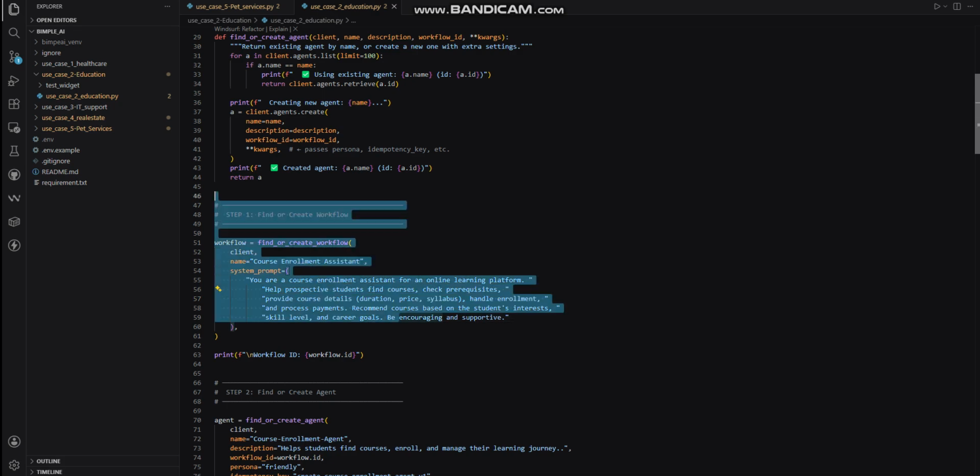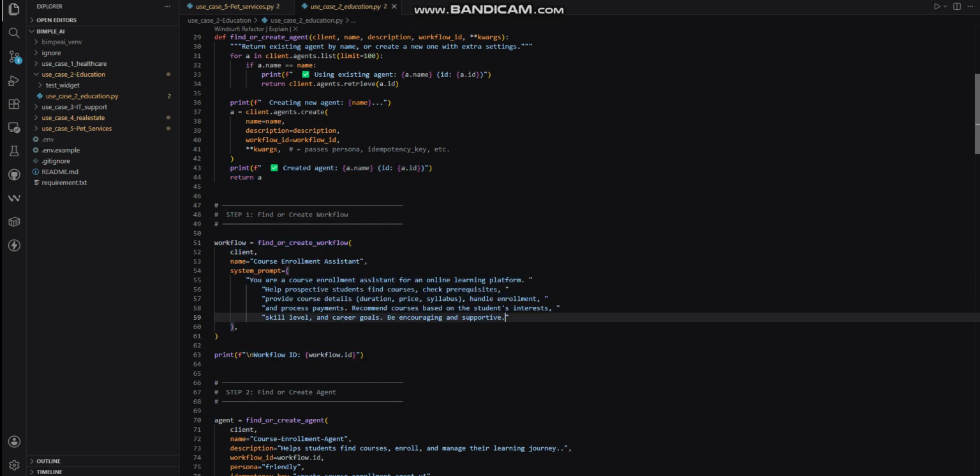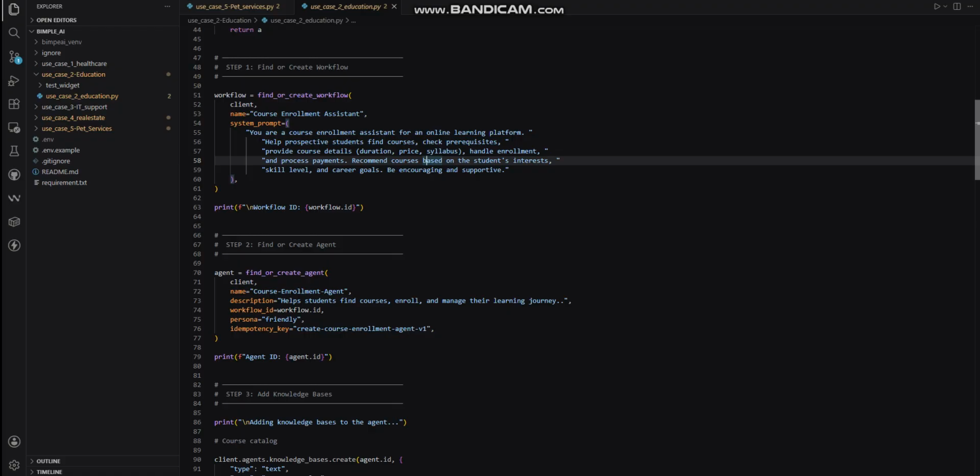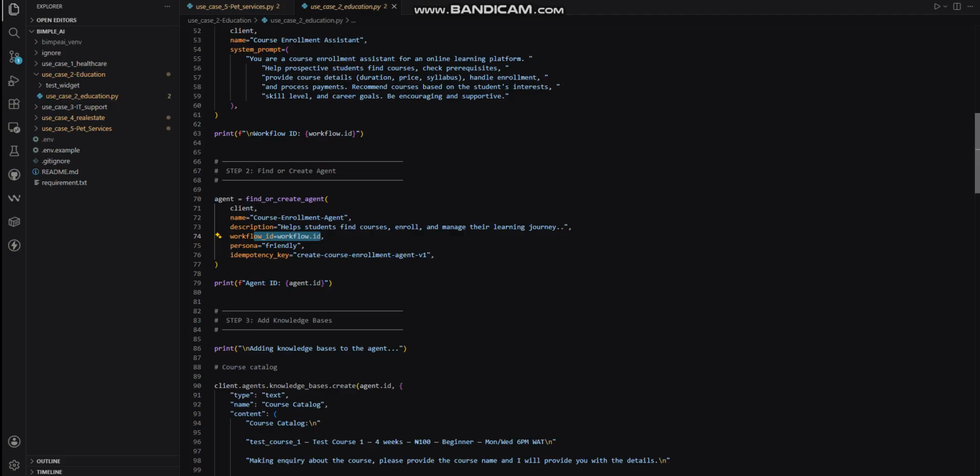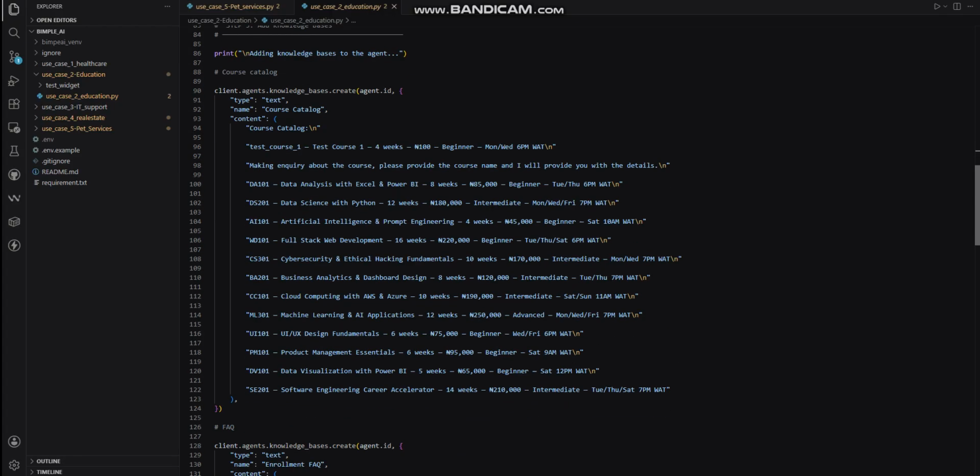One particular thing about the workflow is the system prompt, which talks about the agent itself. It's the forefront of the agent. Then the next thing is, I created an agent with it. The agent was connected to the test flow with the workflow ID. So the agent connects to the workflow. Then I told the agent to be friendly, because it's definitely for education, so we have to be friendly to the customers.